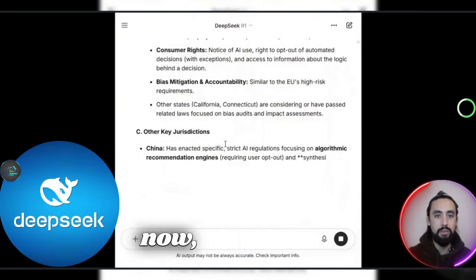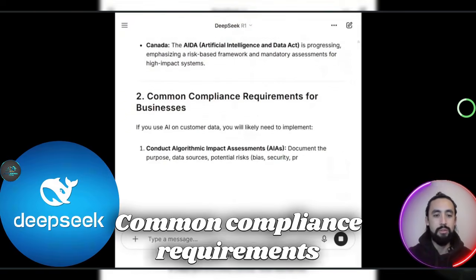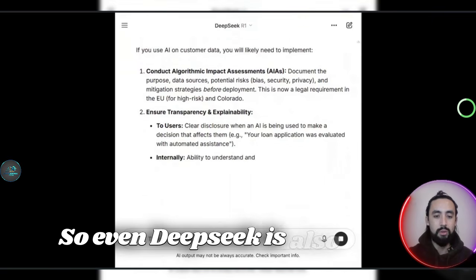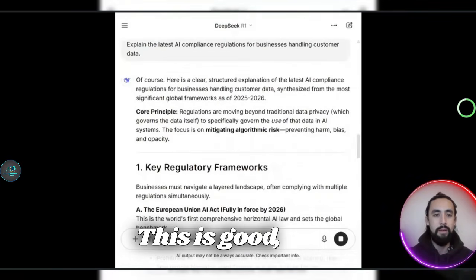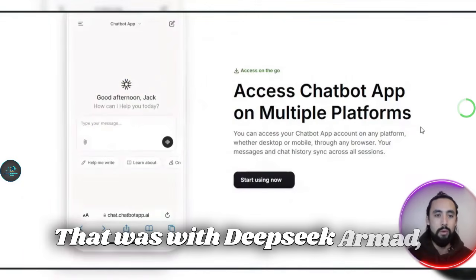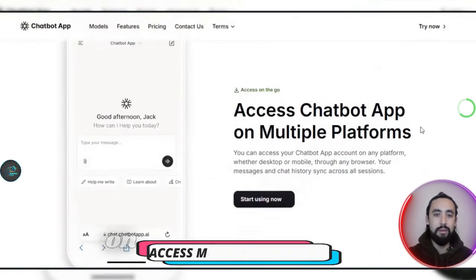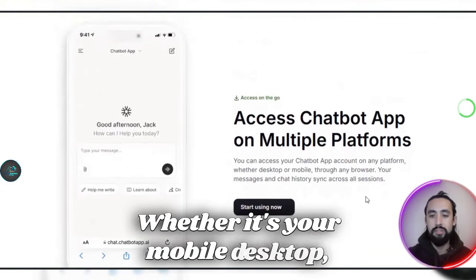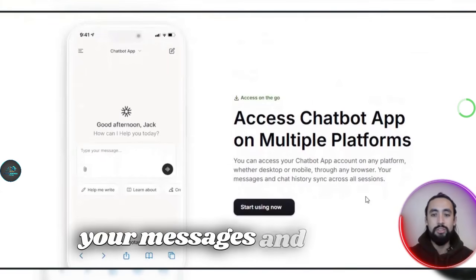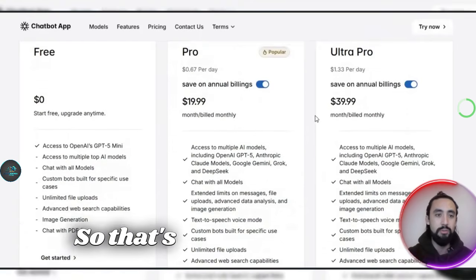This is with DeepSeek now too as well. Common compliance requirements for businesses. So even DeepSeek is also giving some good answers on these prompts too, which is good to see. This is good. Nice. So you can actually access it on multiple platforms. So of course you can access it on your phone, whether it's your mobile, desktop, of course, any browser. Your messages and history sync across all sessions, so that's pretty good as well.